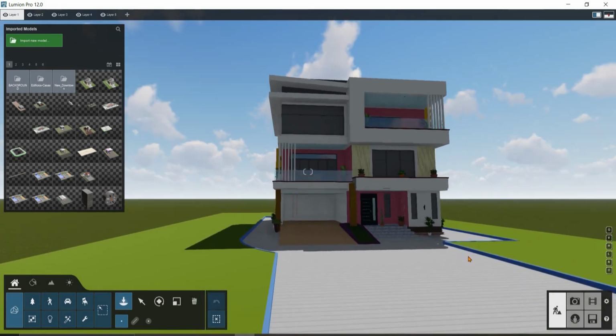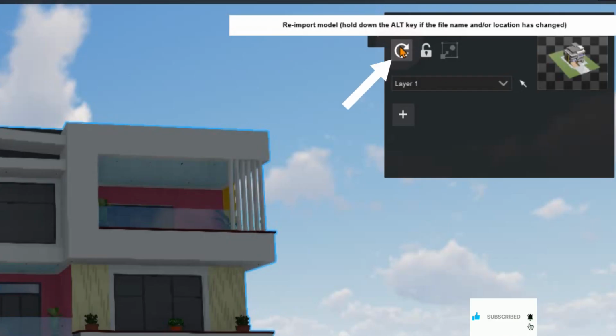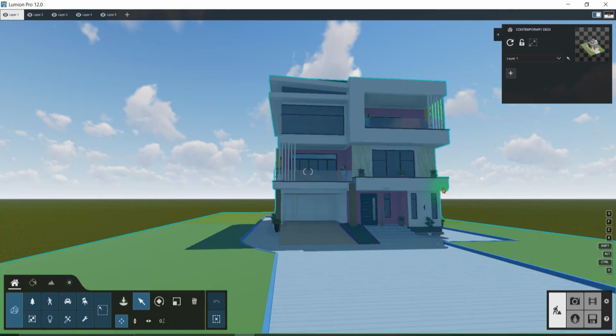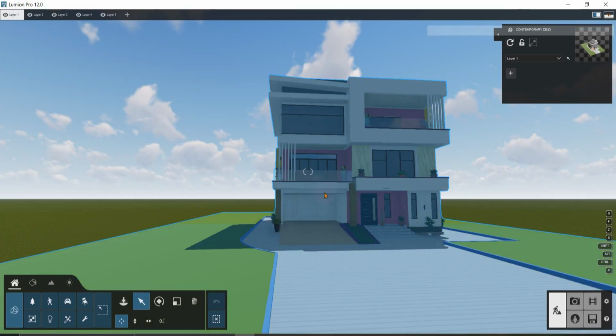Then if you want to re-import it, maybe you made some adjustments to the SketchUp model and you want to re-import it to Lumion, select the model and click right here, Re-import. You re-import the project. But if you made any changes to the name, you press the Alt key and click Re-import model. So that's just it.